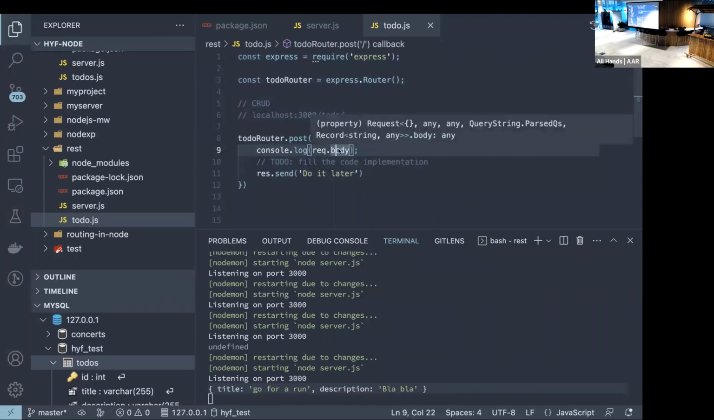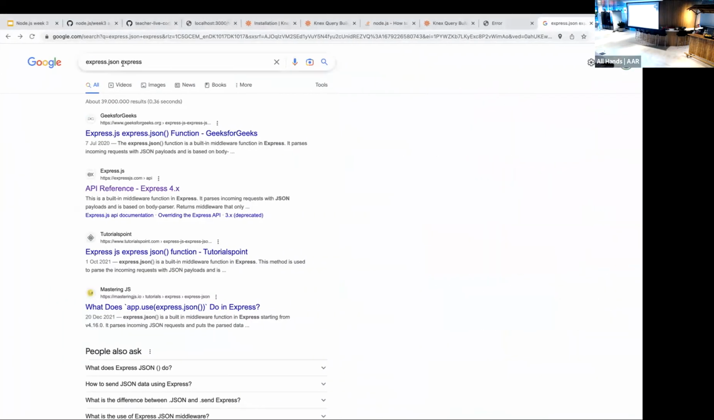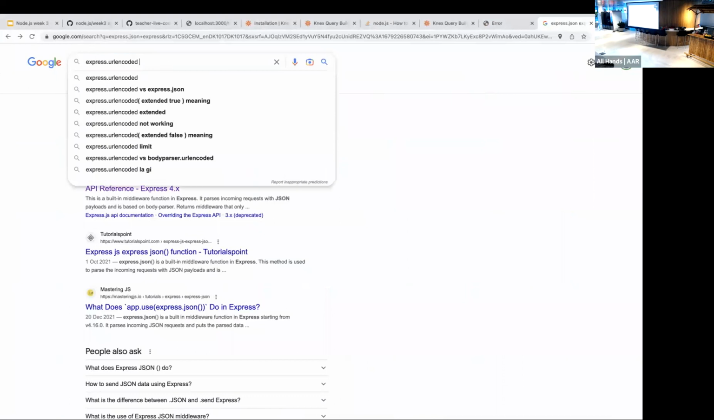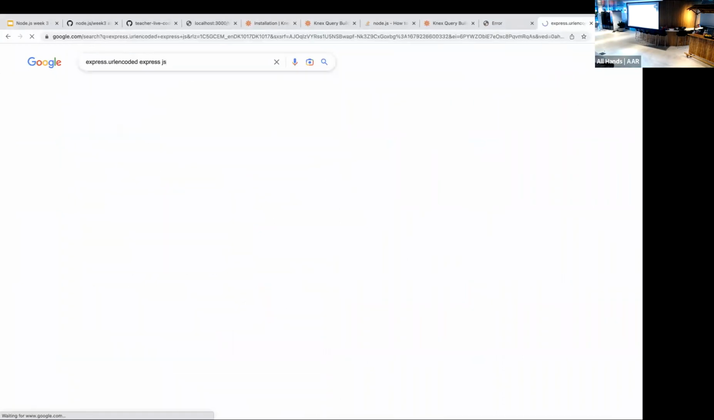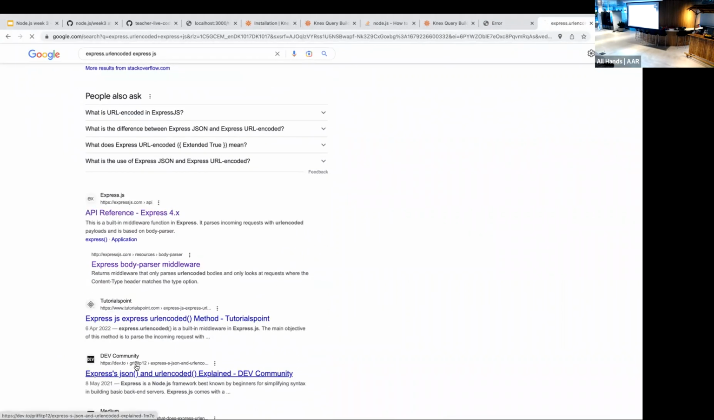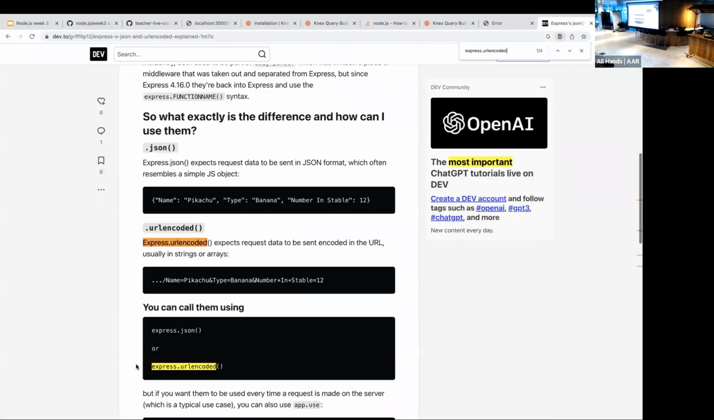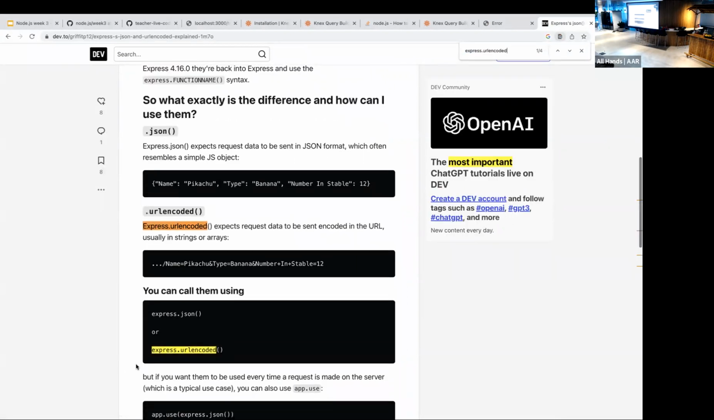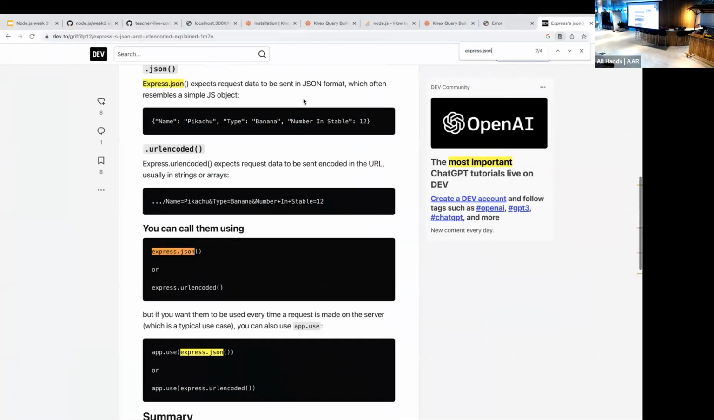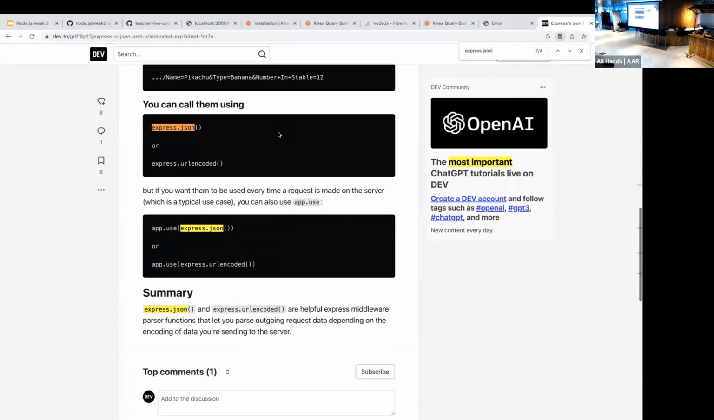Is it clear so far? Yes, no. So I actually want to find this in Google, URL encoded Express.js. Let's see if we have a description for it. And let's see also this one. So we have an article here explaining them. Express.json and urlencoded are helpful Express middleware to parse incoming requests.